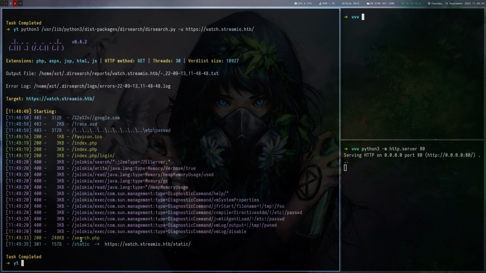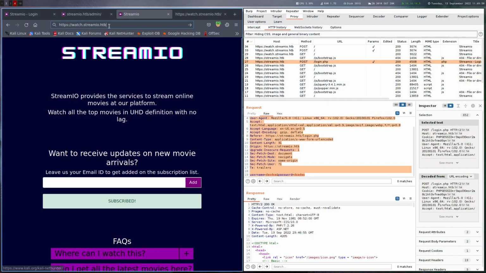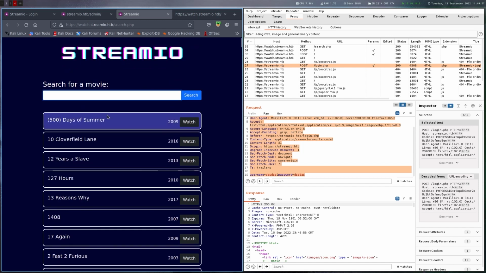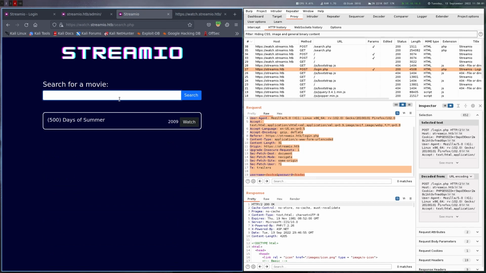There's one endpoint we didn't know about yet, which is search.php. So let's have a look at that one. All right, seems like there's a list of movies here and we can filter for it. So let's try 500 for the first one. Yeah, that seems to work.